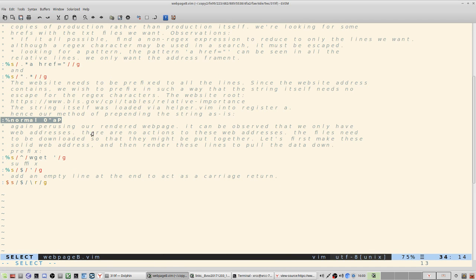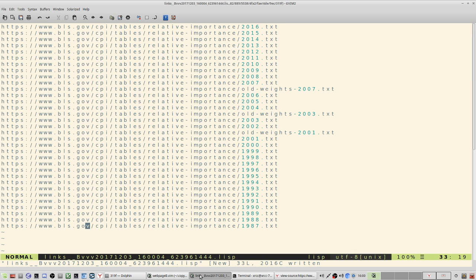Okay, again, perusing our rendered web page, it can be observed that we only have web addresses. There are no actions to these web addresses. These files need to be downloaded so that they might be put together. Let's first make these solid web addresses and then render these lines to pull the data down. Okay, and sure enough we see that there's no actions here.